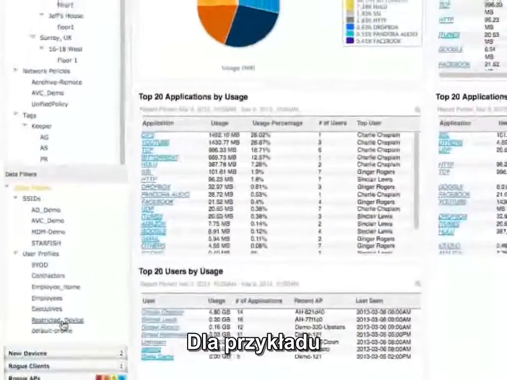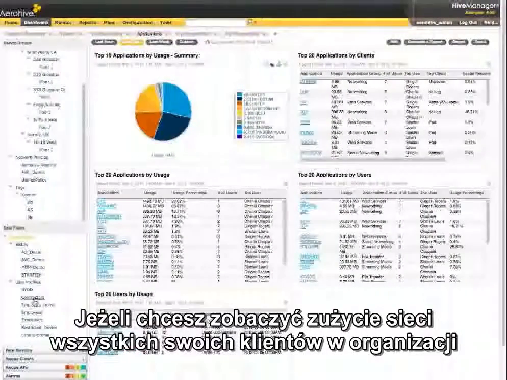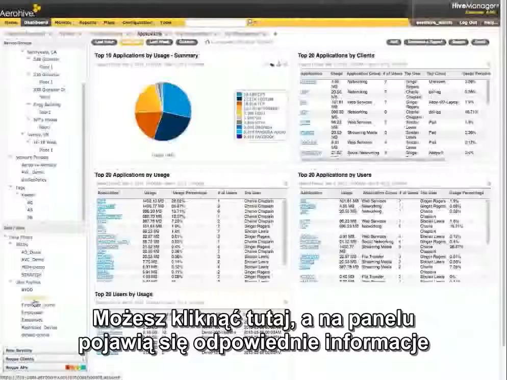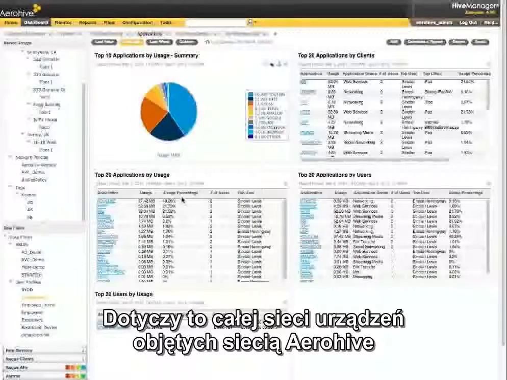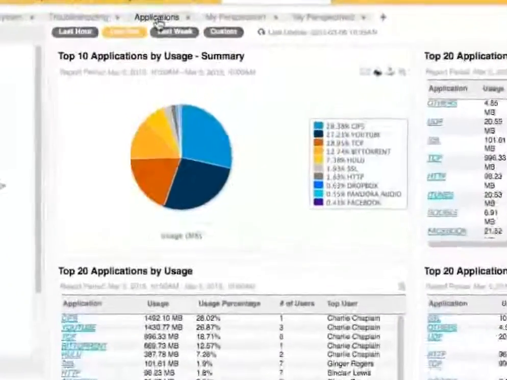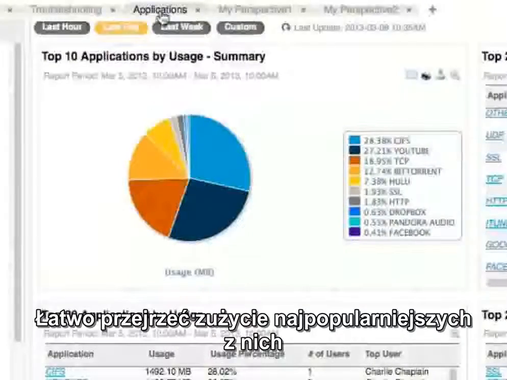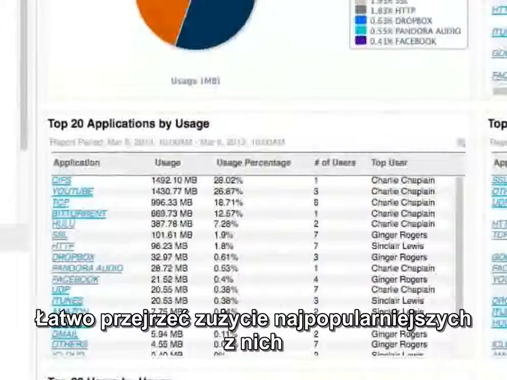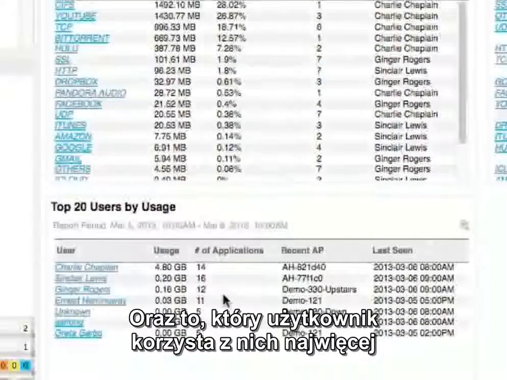For example, if you want to see the network usage statistics of all of your contractors across your organization, you could click here and the dashboard will be redrawn with that specific information for the contractors. And this can be across your entire deployment of Aerohive devices, or it can be filtered on any of these specific groups of devices. From an applications perspective, it's easy to see at a glance what the top applications are in terms of usage, what percent of your bandwidth they're using, and who the top users of the application are.